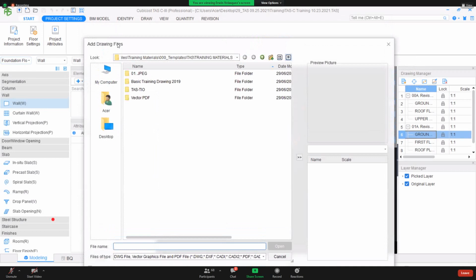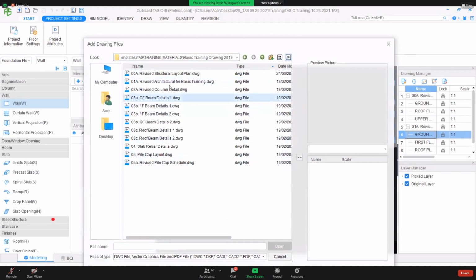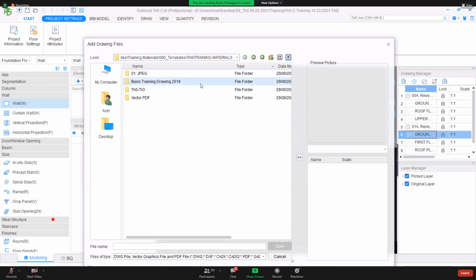Okay? But this time kasi 'di ba dati ang in-upload po natin is CAD file. Try naman natin is PDF. Let's try to upload a PDF plan. Okay? So punta po tayo sa vector PDF outside the basic training drawing 2019 folder. I will upload a vector PDF. Okay, so siguro para may iba naman po yung example natin.